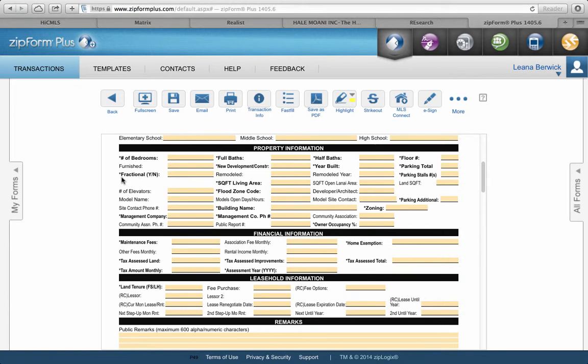Fractional, okay, this is an old, well, it's still kind of in place right now. Some people still do these fractional ownership types of things. It's kind of like a timeshare situation. If you have a fractional ownership situation, then of course you're going to know, and you will put yes here. But I very highly doubt that you're going to have those types of transactions, because they're few and far between now. But if you do have that situation, then of course you want to make sure you disclose that.